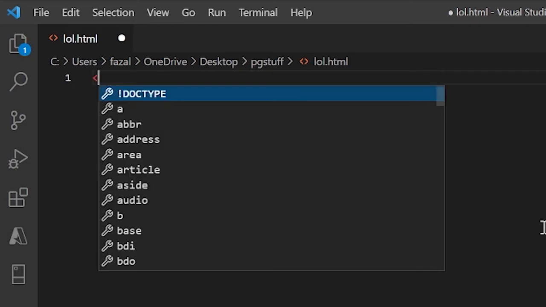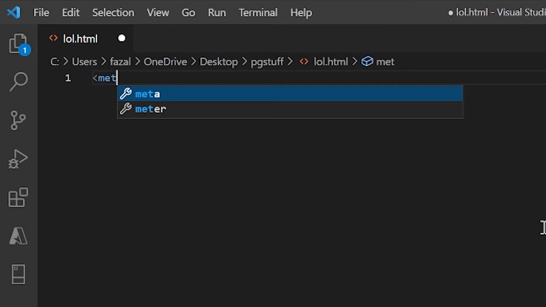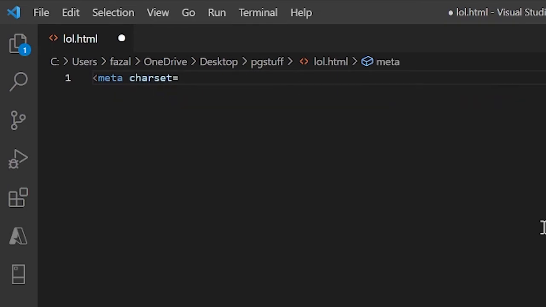So less than inside meta, and you do charset equals quotes caps UTF dash 8, and we close this off. So with this, you can display normal numbers and letters.